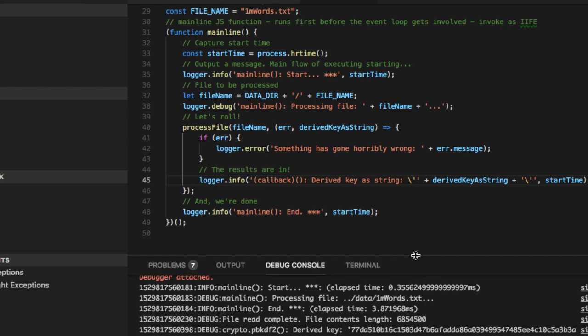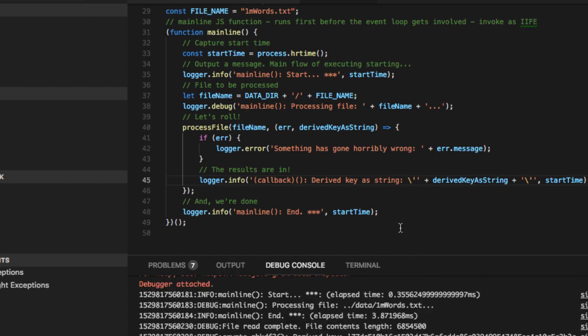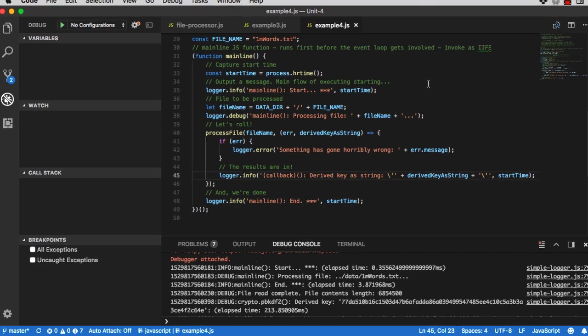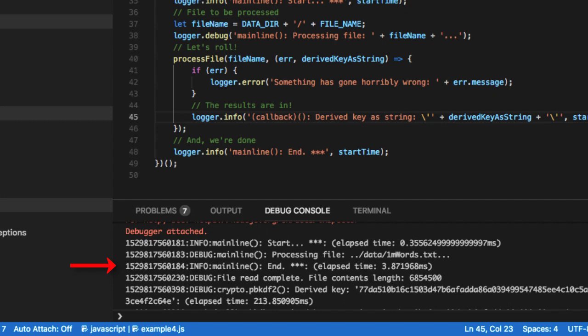Then the process file function is invoked and is passed two things: the name of the file to be read and an anonymous callback function that will be executed when process file is finished. Because the I/O is non-blocking, the I/O request runs in the background, leaving the V8 thread free to continue running, and the very next line of output is the end call we see here. That whole sequence takes about 3 milliseconds, as we can see from the timestamps.